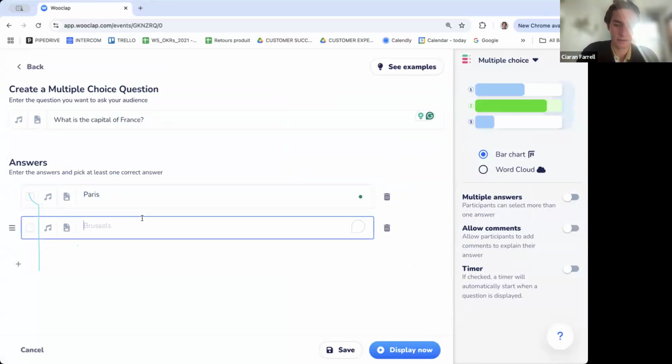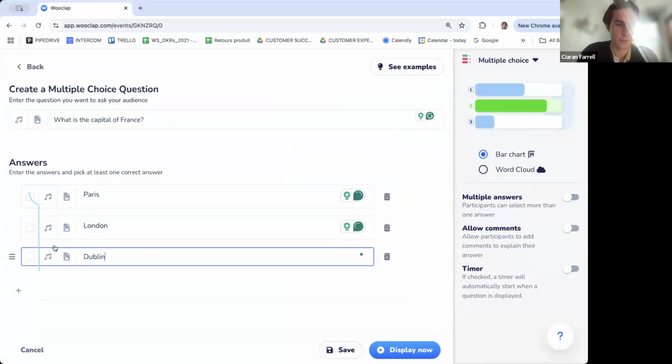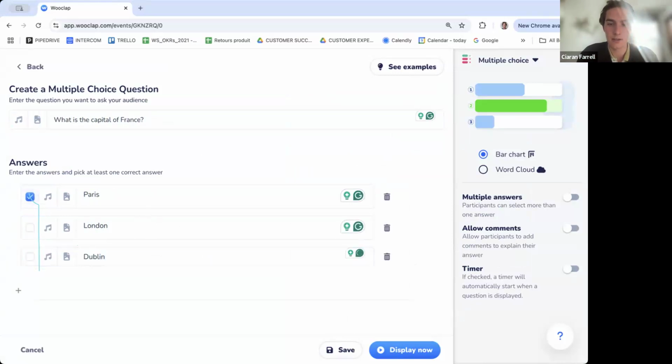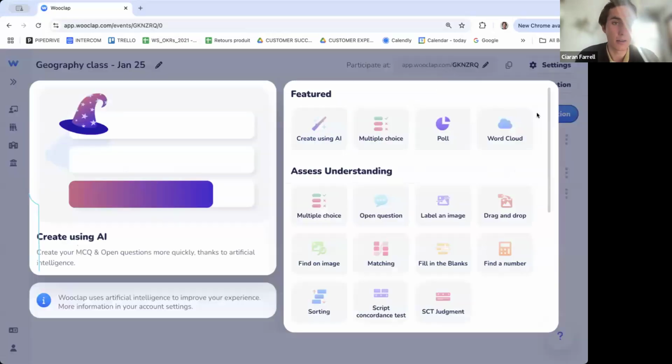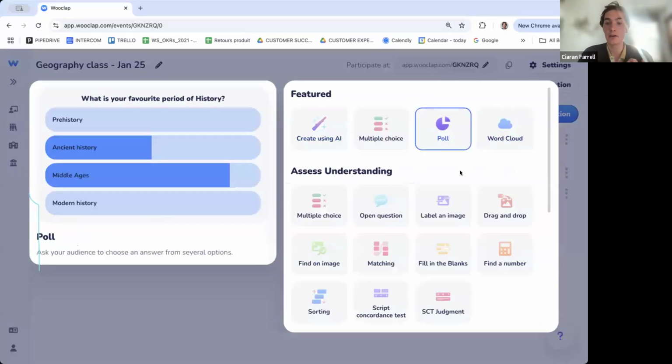Question at the top, the options to select from at the bottom. Is it Paris? Is it London? Or is it Dublin? And in this case, I have to select the correct answer here. And again, now I press on save, and you'll see that that question now appears here. Finally, we'll create one last question together, maybe using an image this time.